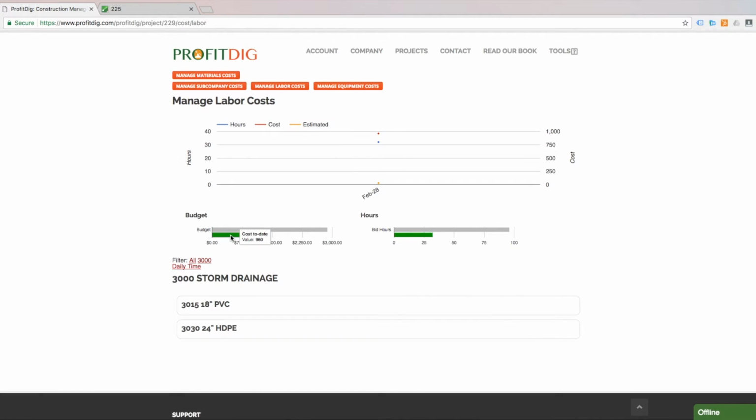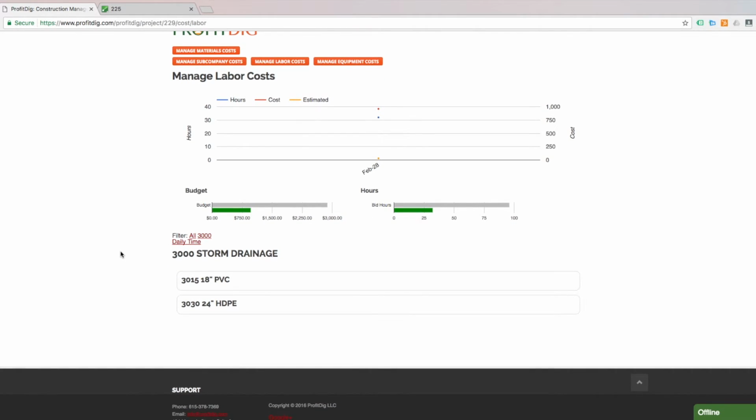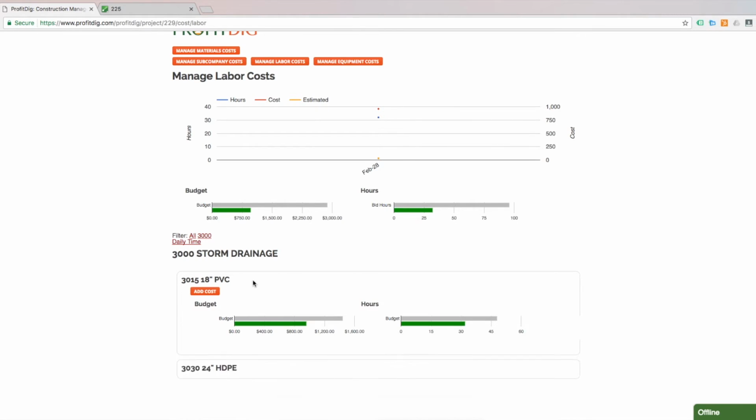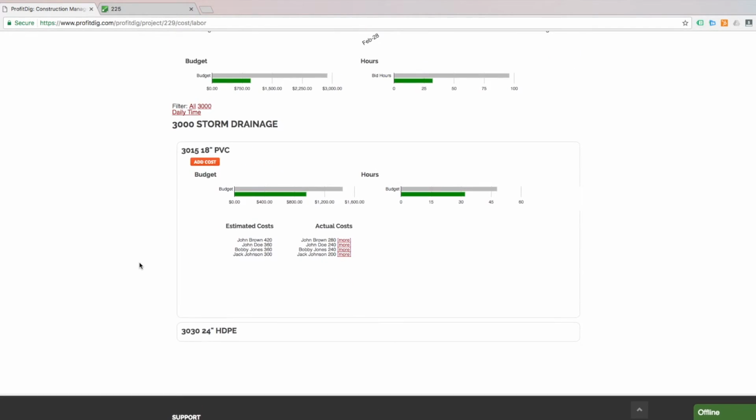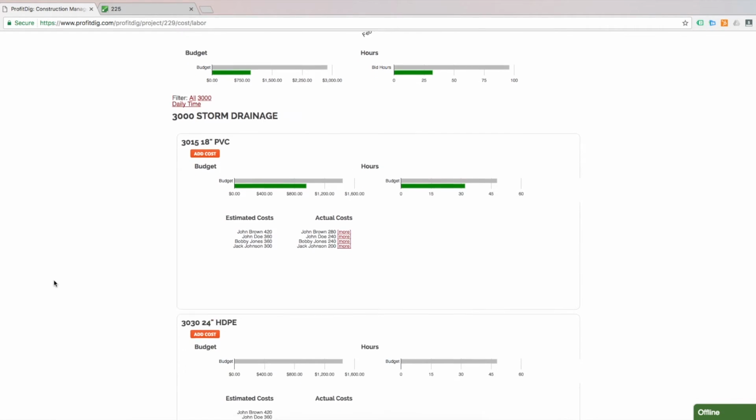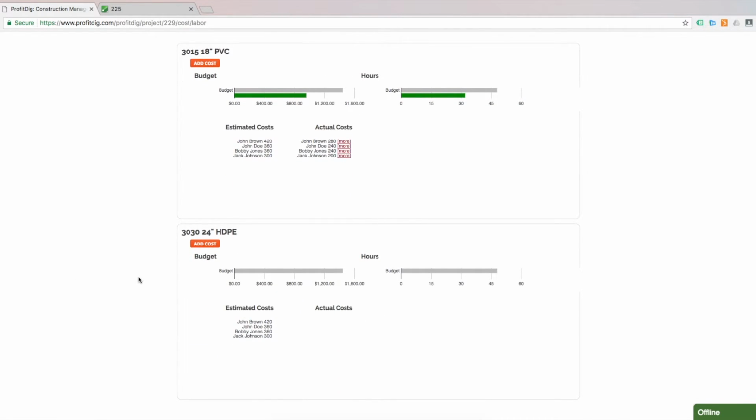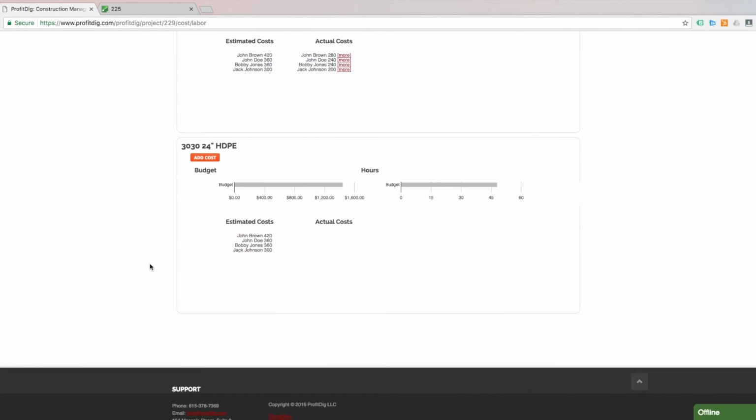Now you can see here's my cost versus my working budget. Every day as I log additional time on the job, it's going to give me a real-time overview of my profit and loss on every job, and more importantly on every bid item. So moving forward, if I need to adjust my costs on my PVC pipe or HDPE, whatever it may be, I can do that on my proposals in the future.